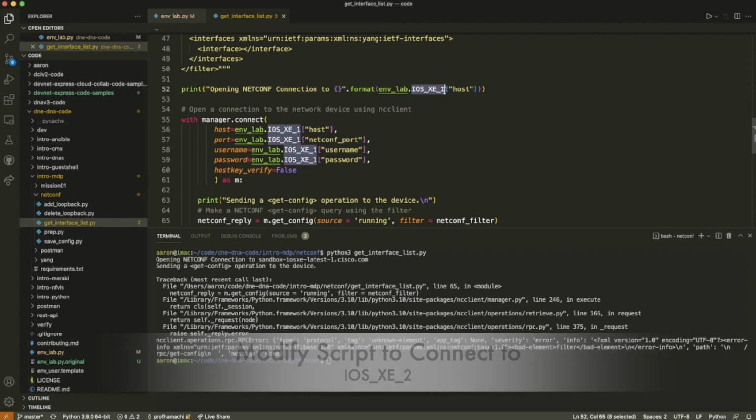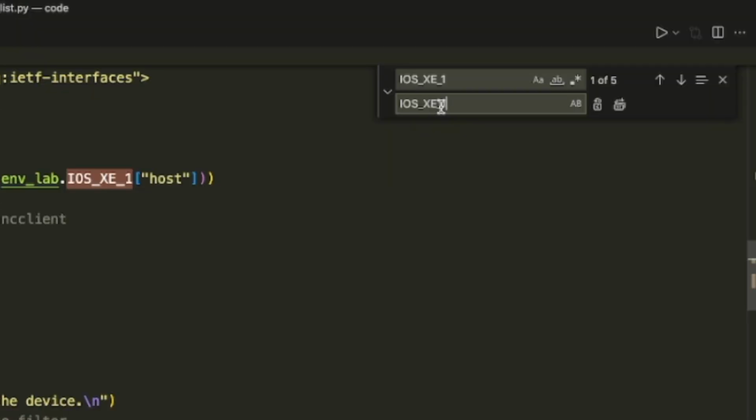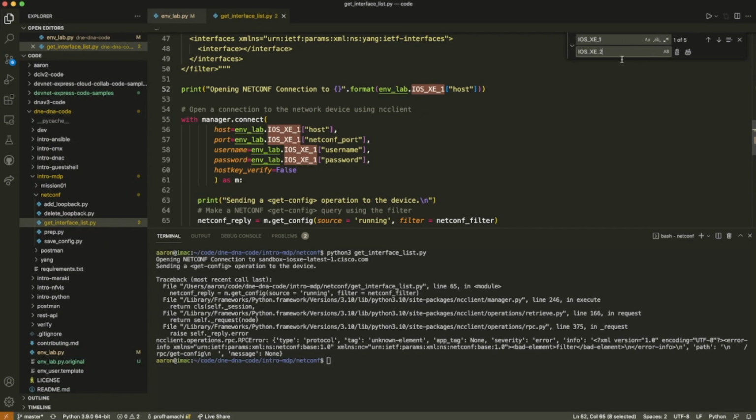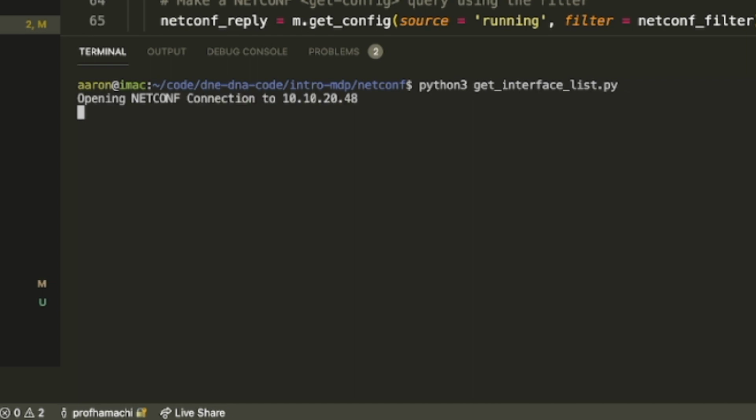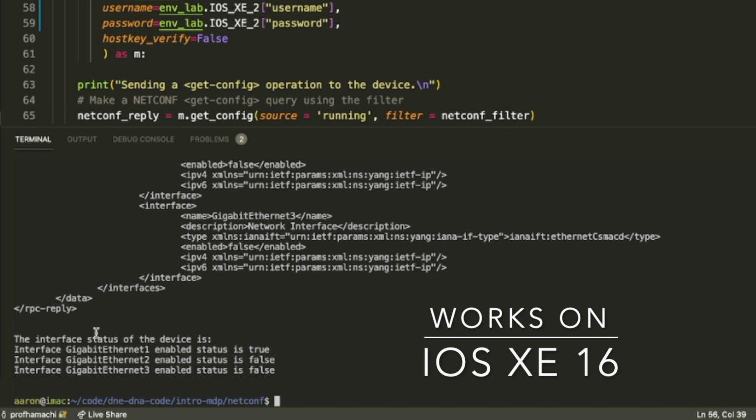iOS XE1. How about we look for all instances of those, and we are going to replace this with iOS XE2. So let's go ahead and do all these. Go ahead and save that really quick. Let's do clear. Okay, and as we can see here, the script worked. So this is version 16 right here.